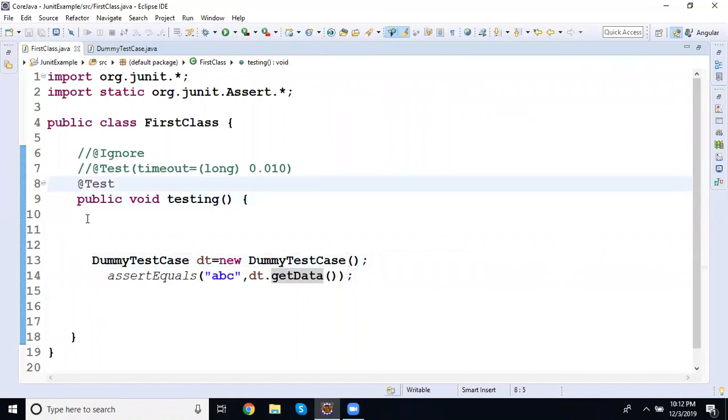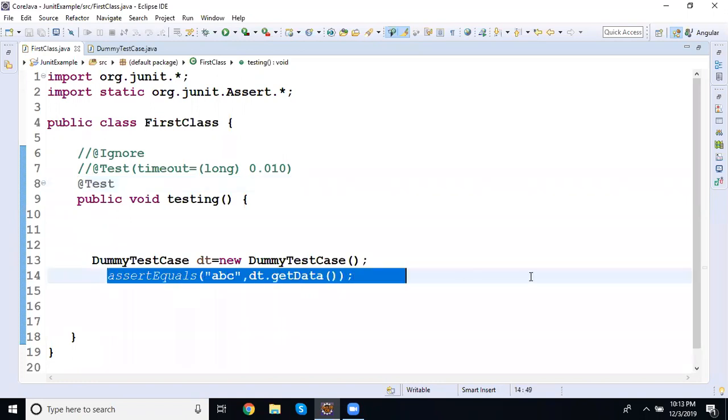If we declare it with an annotation, this will become unit testing. On the top of any function, if you specify @Test, that particular function will turn into a test case function. Now, in that only your assert functions will work. Clear, everyone?